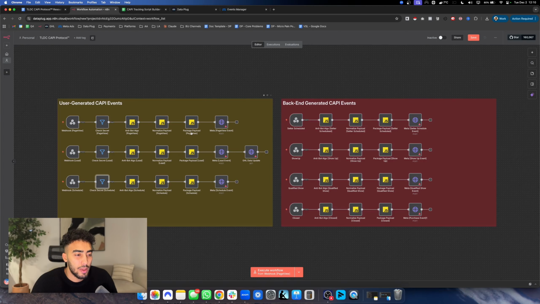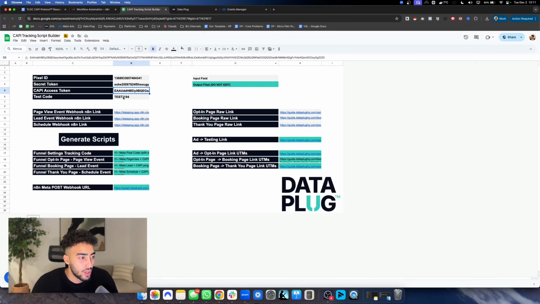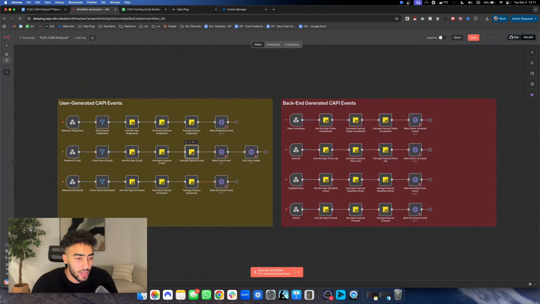Now what we will do is copy our access token. And you see this package payload. There's 7 of them, in each part: the user generated events and the backend CAPI events. So we're gonna go to package payload and replace our access token here and also the test code. So I'm gonna grab it here, and here's the test code. Just put it over here, paste it, and we're gonna do it for every single package step.